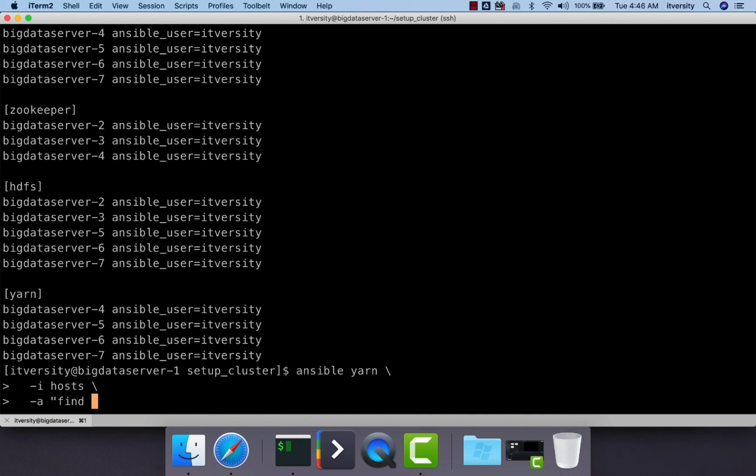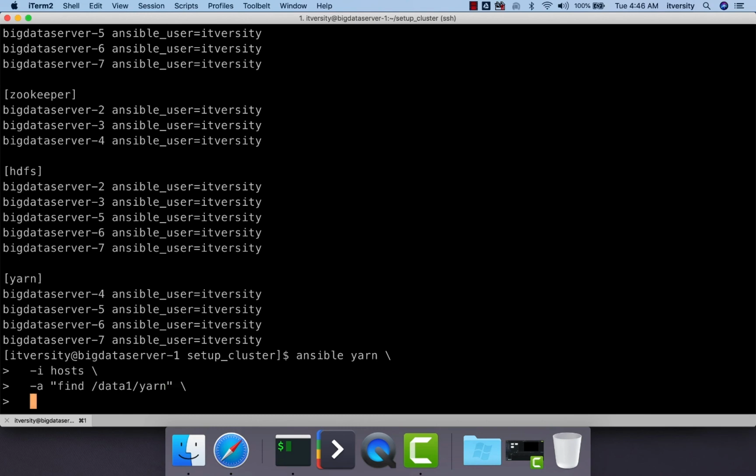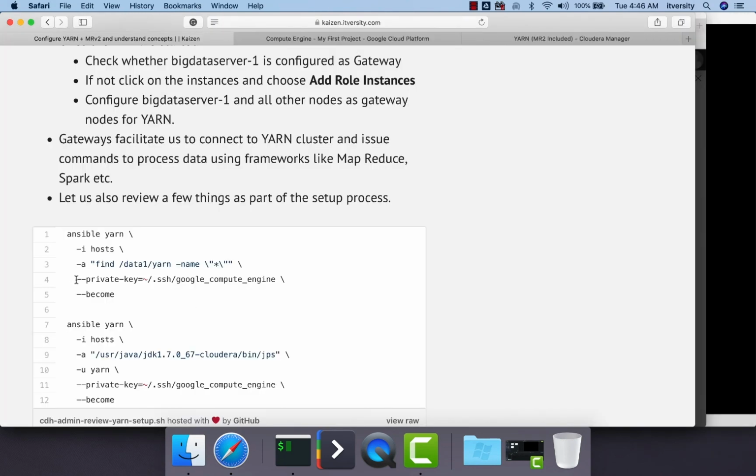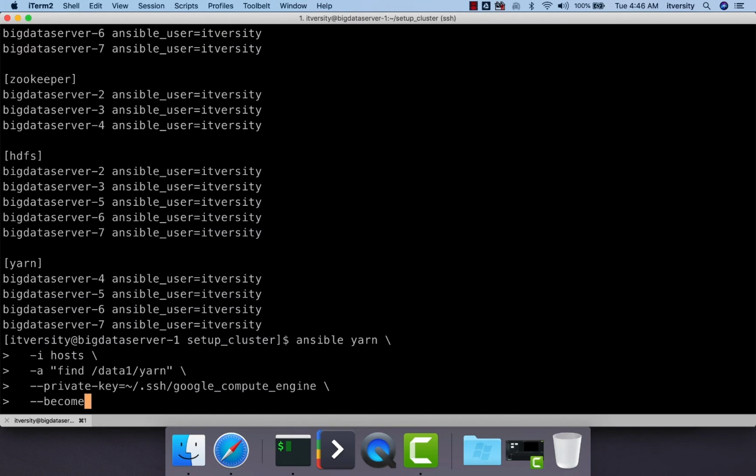Now using the Ansible command against host group yarn, which is part of this file called hosts, I want to run a command called find. data1 is the mount point under which the yarn subdirectory will be created on all the worker nodes, and then I just want to search what is there in the directory. Then we have to specify the private key because we are not using the default key combination, and then become, because data1 is owned by yarn and we are connecting as itversity, and hence we should use sudo to run this find command on data1 which is owned by user root or yarn, and hit enter.